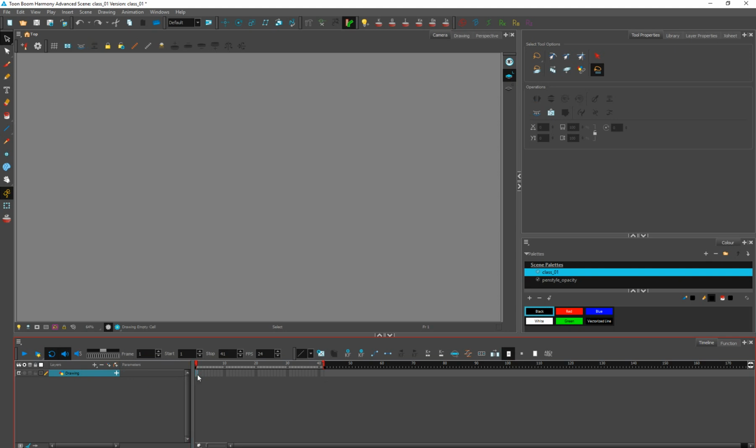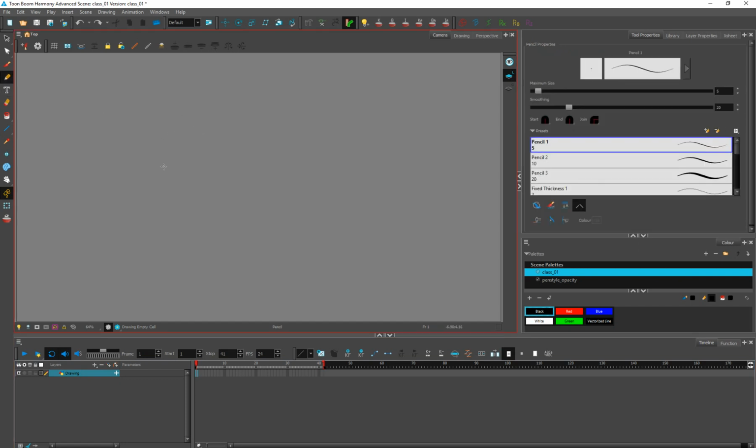And from here you can actually create an empty drawing like this, or we have the shortcut for it. Basically, like OpenToonz also, you can just start creating a drawing, and it will automatically create a drawing for you.